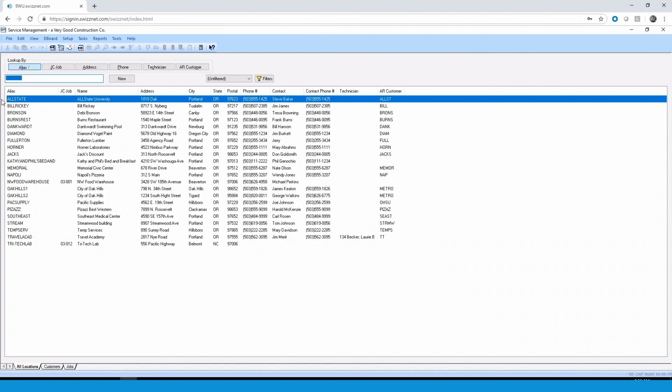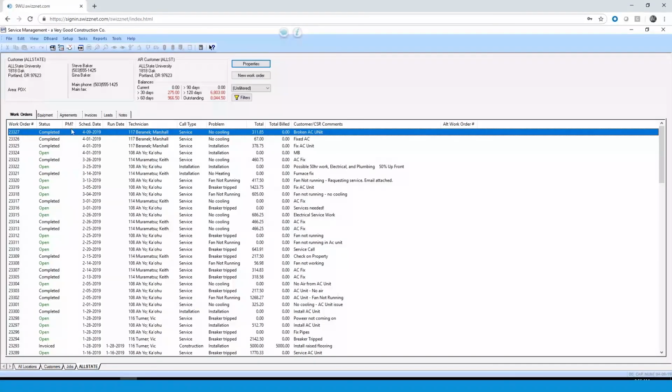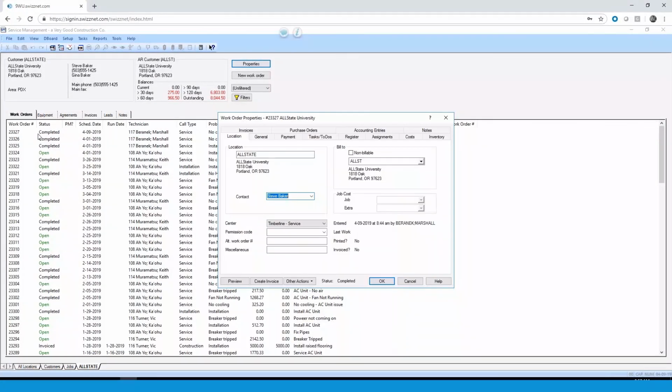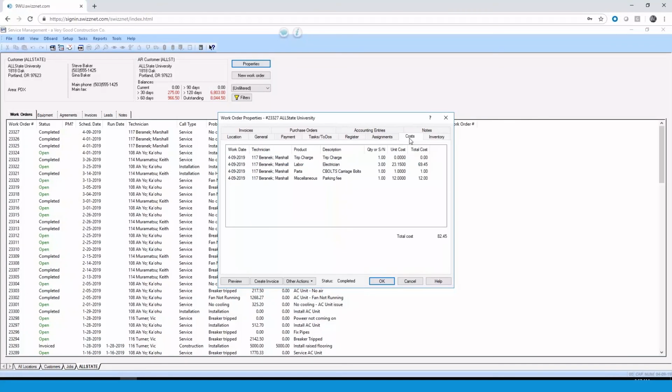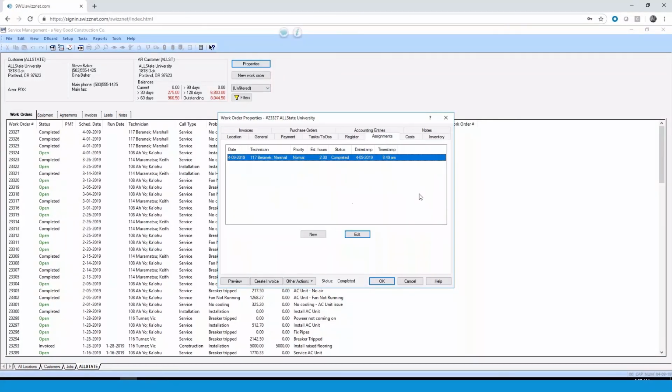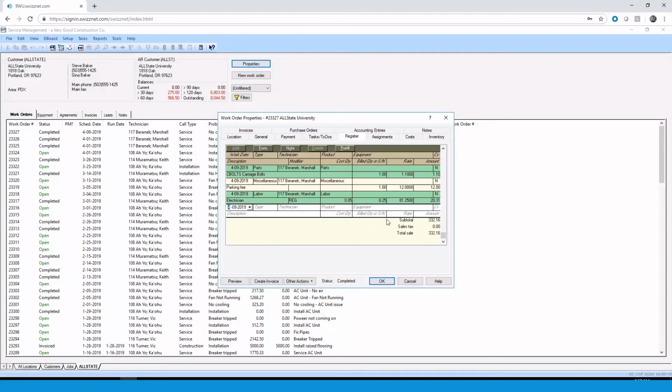All right. And so we jump into that All-State University, which is here at the top, which is what we created that job assignment for today. You'll see today's date, 4/9/2019, was assigned to the technician, myself, Marshall Beranek. We indicated that was a service type, that they had no cooling. We have the total price for that work order here, all of the comments associated with that, the broken AC unit. If we go ahead and open up this work order here, it'll give us information we've included, such as the location. We can see all of the inventory that was used for that particular thing, any costs associated with that, all of the assignments, punching in and out of that, and the flat time labor. We can jump into the register here to see that information as well.